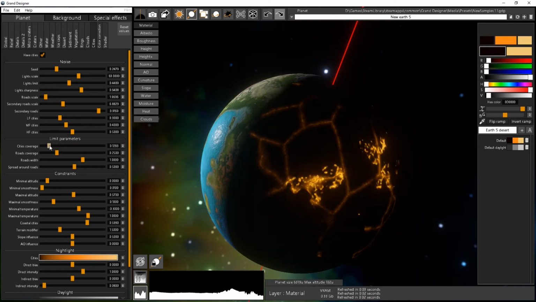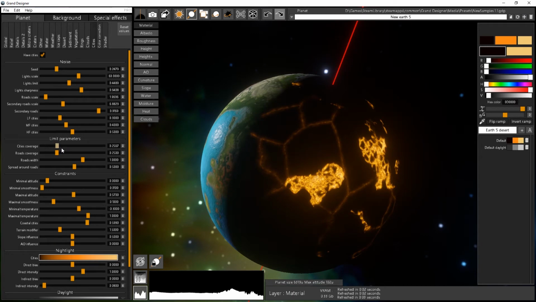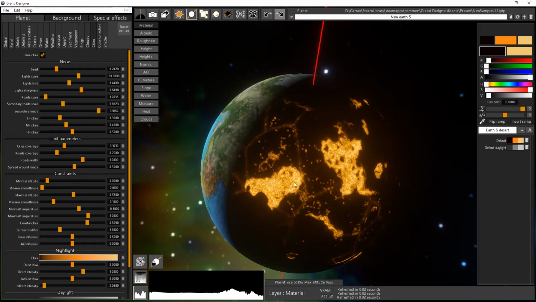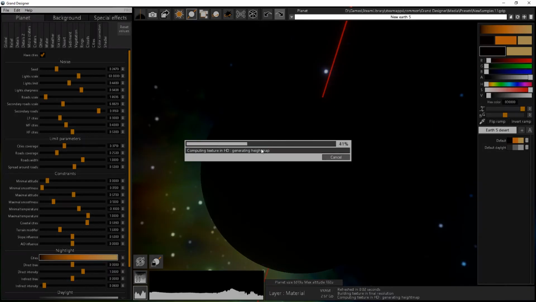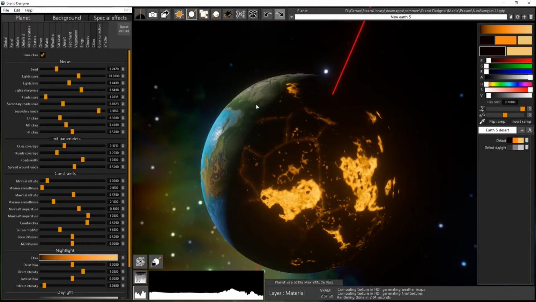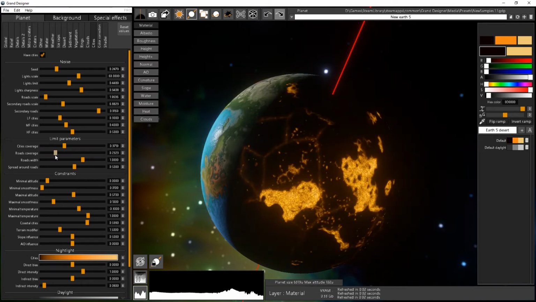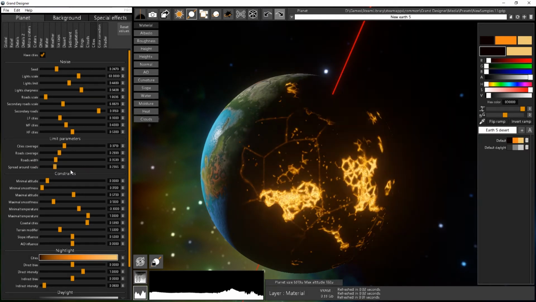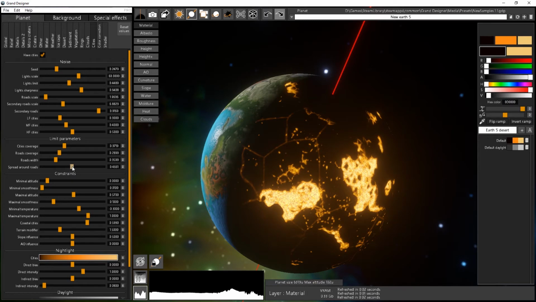Cities coverage is basically how large your cities will be. Values like that are interesting because you have a lot of smaller places where you have interesting stuff happening. And the road coverage is basically how intense the roads will be, how large the roads will be, and if the cities are spreading a lot around the roads.